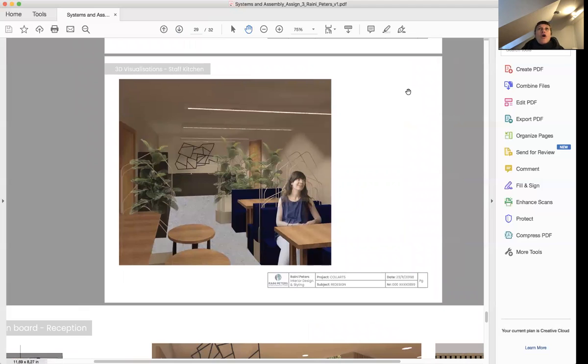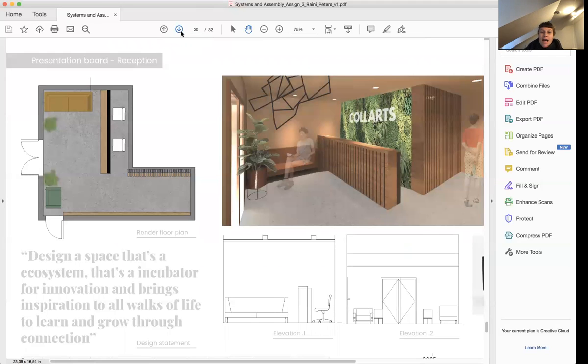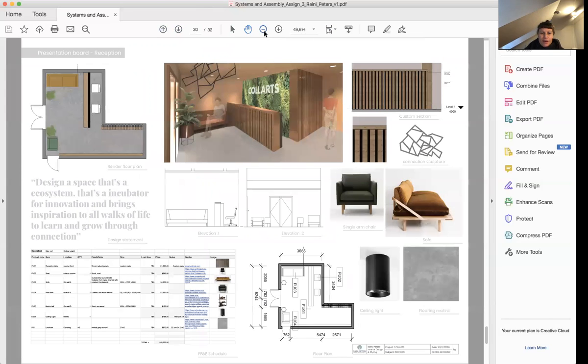Because of the high open plan ceilings, it's really important to have that element where we do have fittings and fixtures that are absorbing the sound. So when students are studying, it doesn't become a problem with noise pollution. So the layout of the staff kitchen is done so it can be used in many ways. And then finally now we have the presentation board for the reception room.